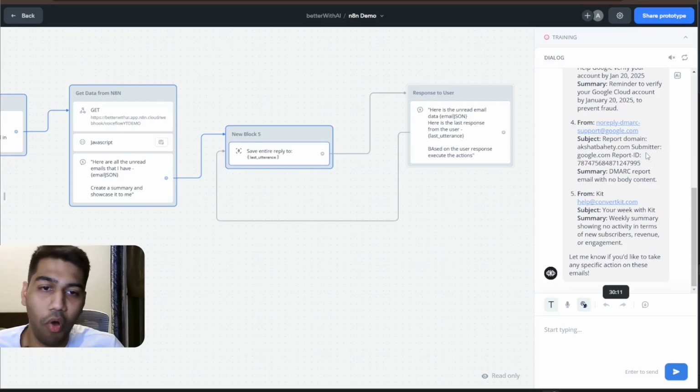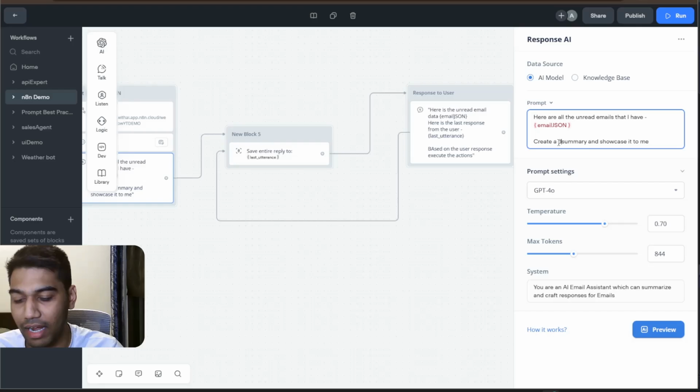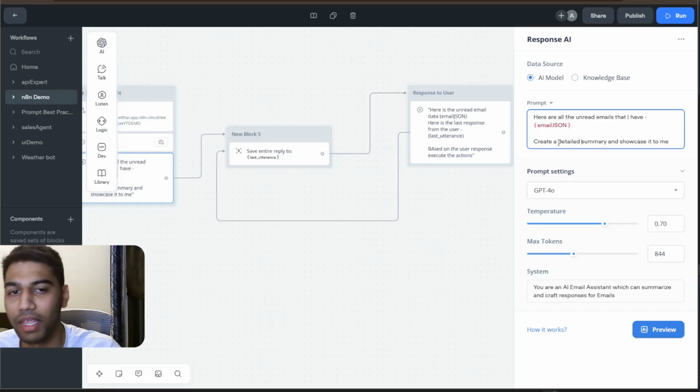And then again, you have all the other summaries and everything, right? But again, the summaries are not great. We can obviously improve the prompt and stuff, like you can say create a detailed summary or create something like that, and maybe a specific format. But again, this is working well, and showcase it to me.